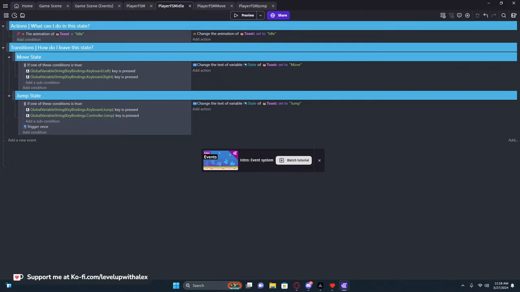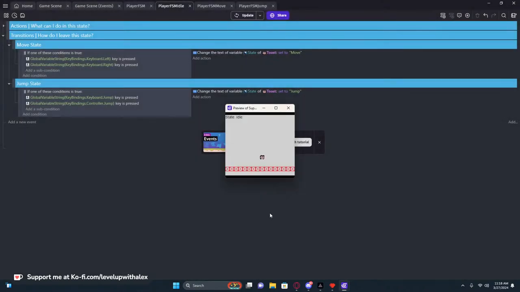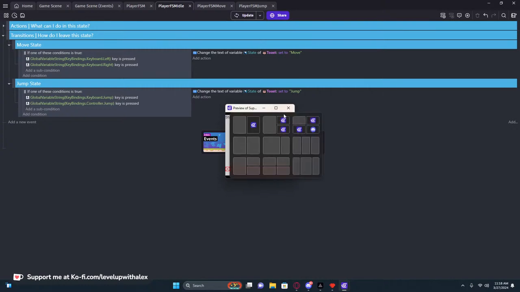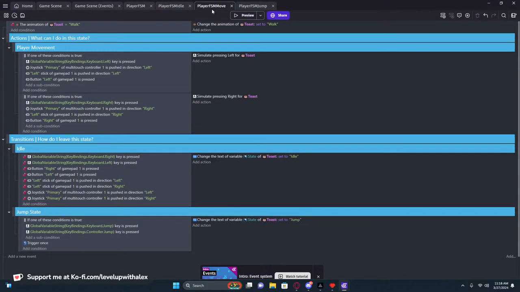So if we're in the idle state and our keys left and right are being pressed, go to the move direction. Do that always. When jump is pressed, trigger this once. Don't trigger this once. Let's look at what is happening here. Jump, idle. Okay, so that's fine. Idle state, left and right. Why? Go to our move state.